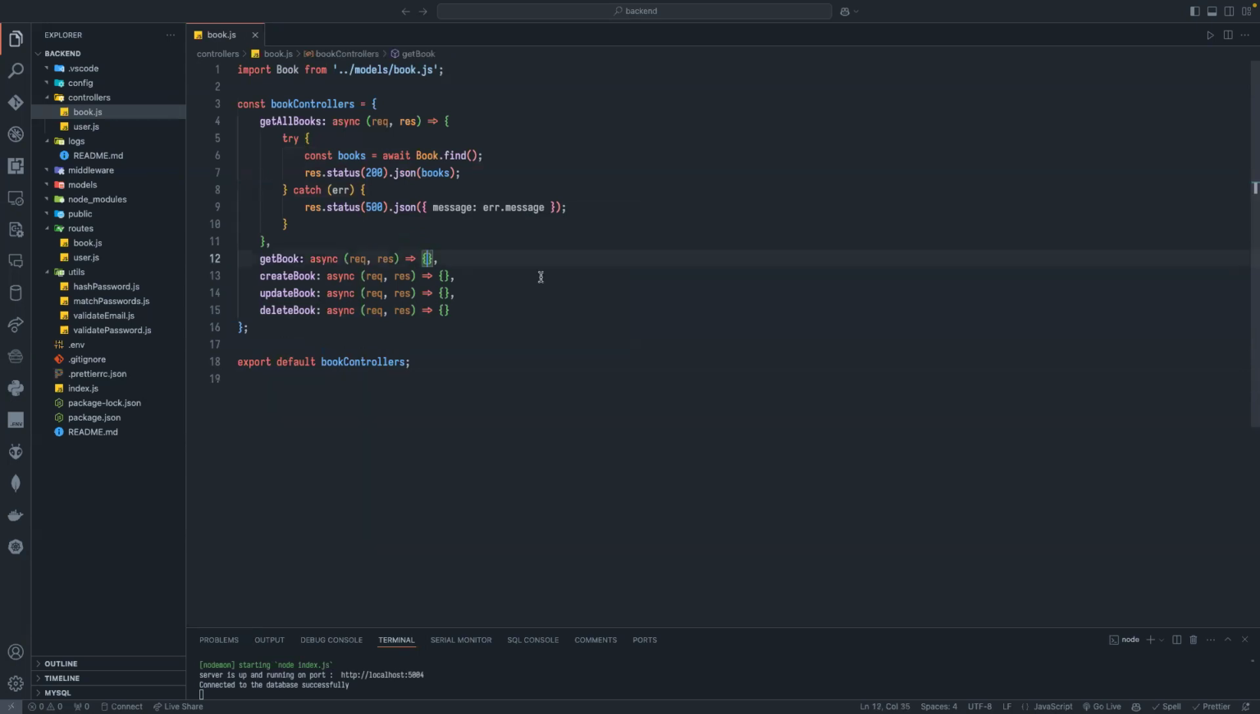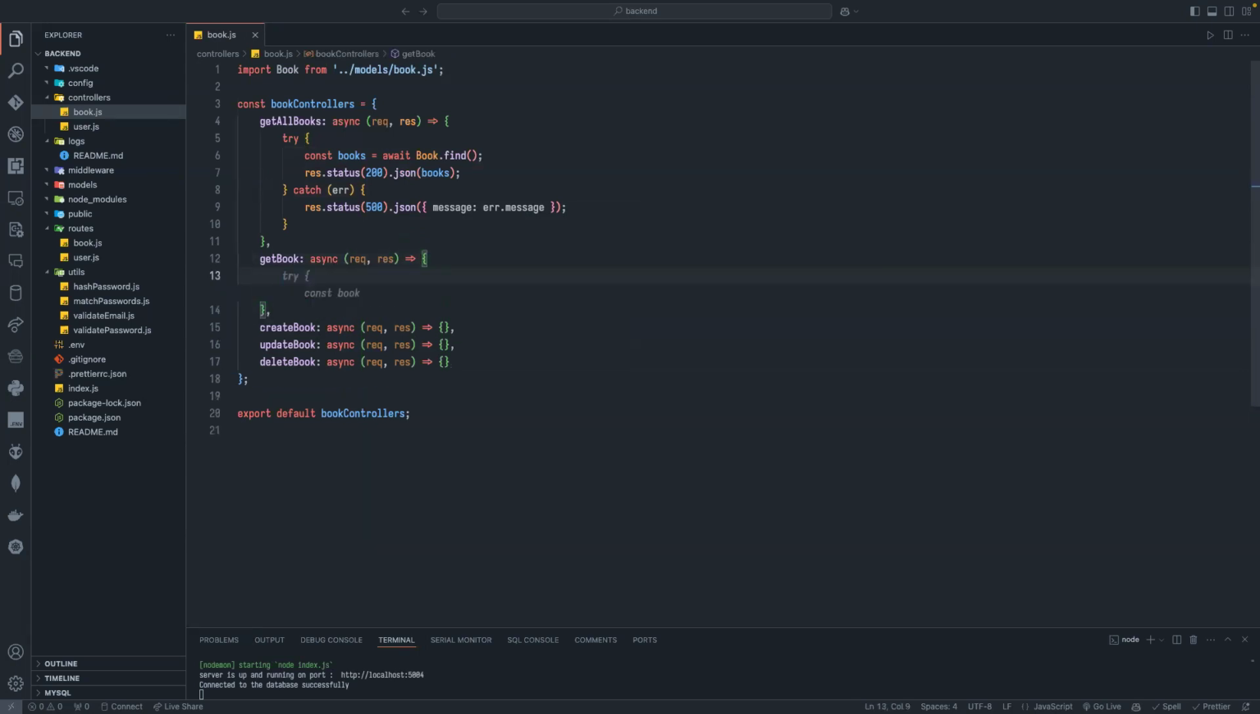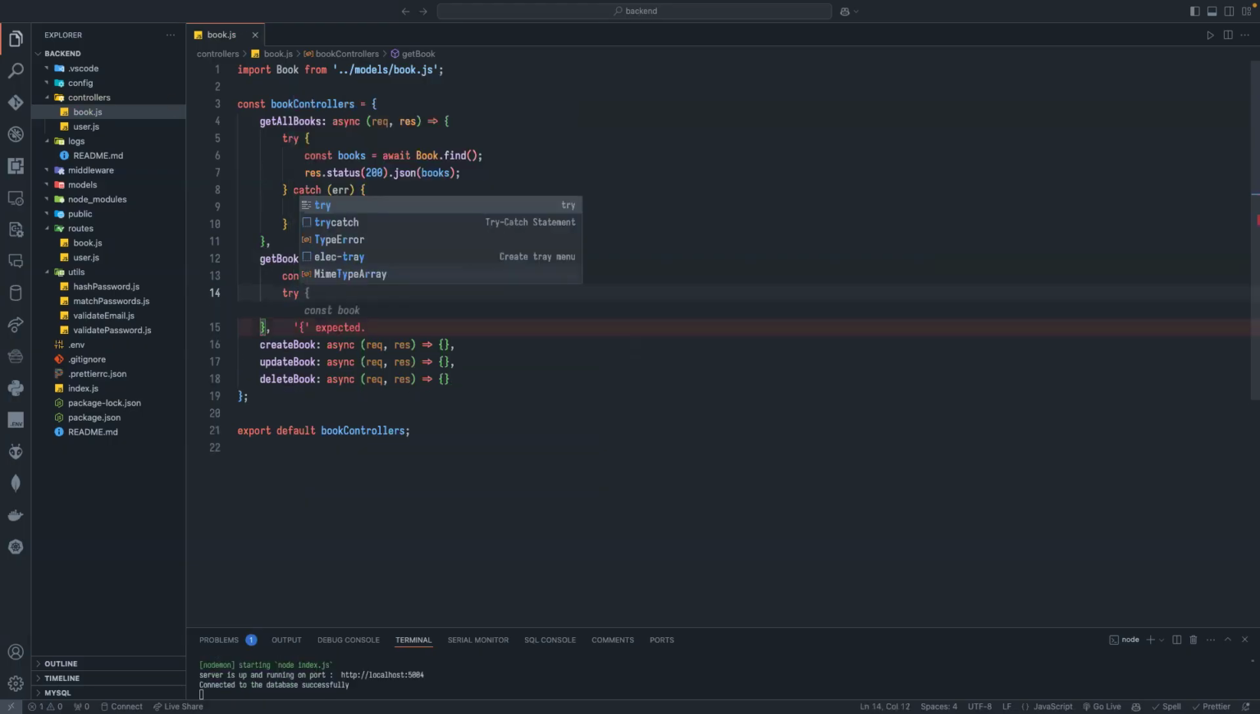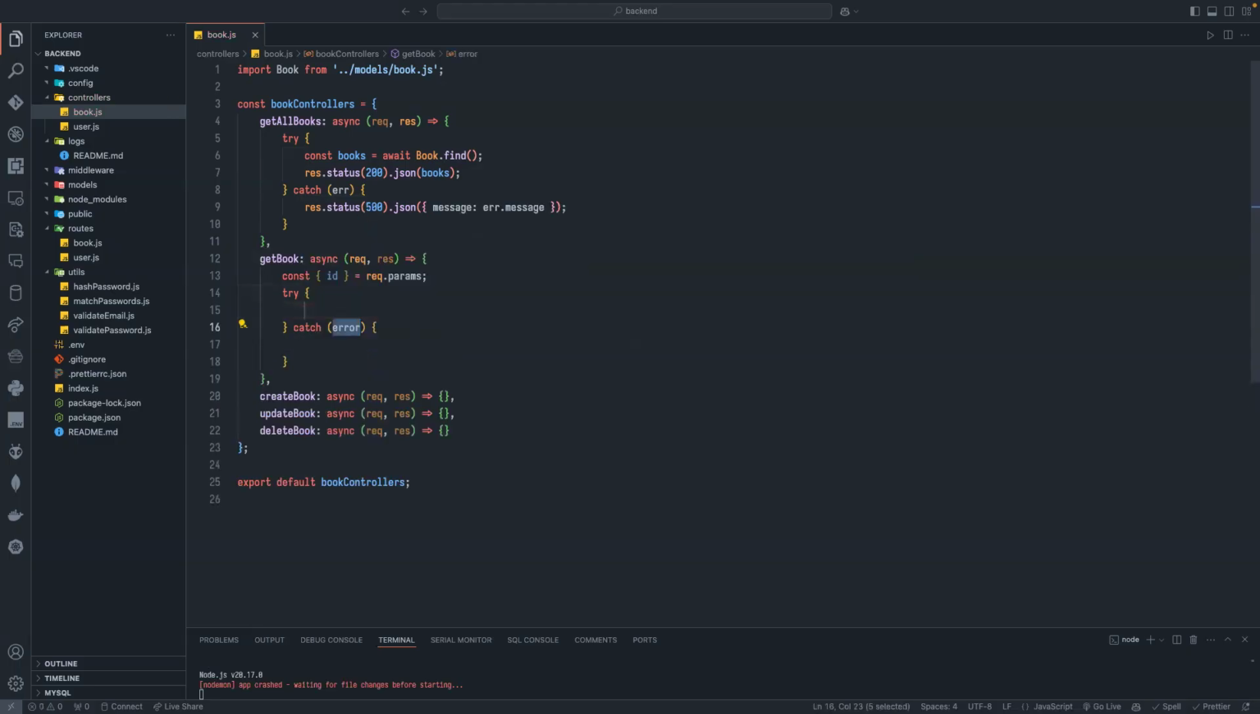Now, get a single book. When I'm trying to get a single book, I will need an ID. So I will just say const id. I will grab it from the params. Now here I will just use try and catch. And in try and catch, same idea here. I can just grab this part here in case I have an error.